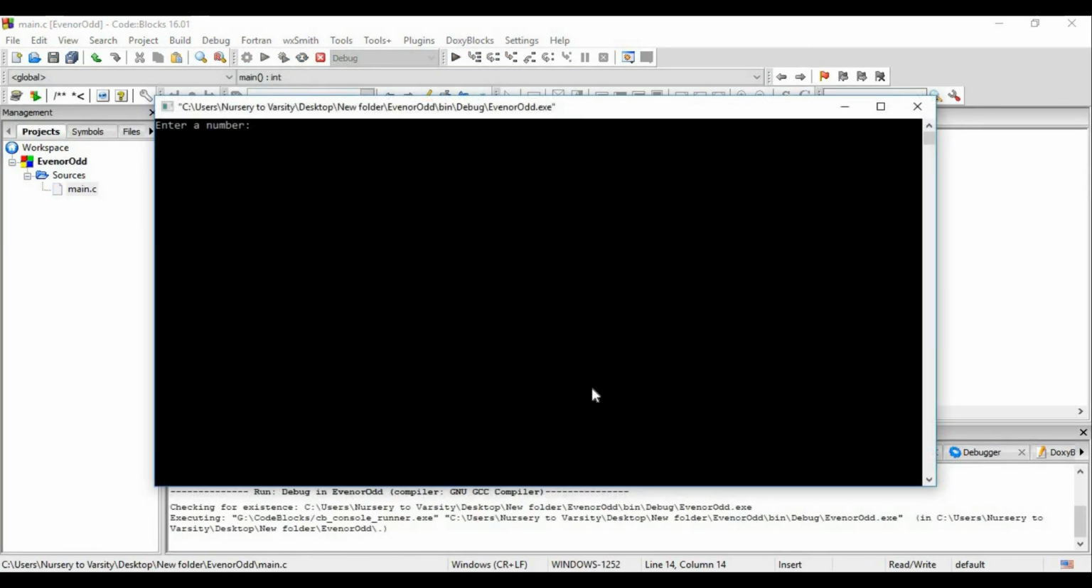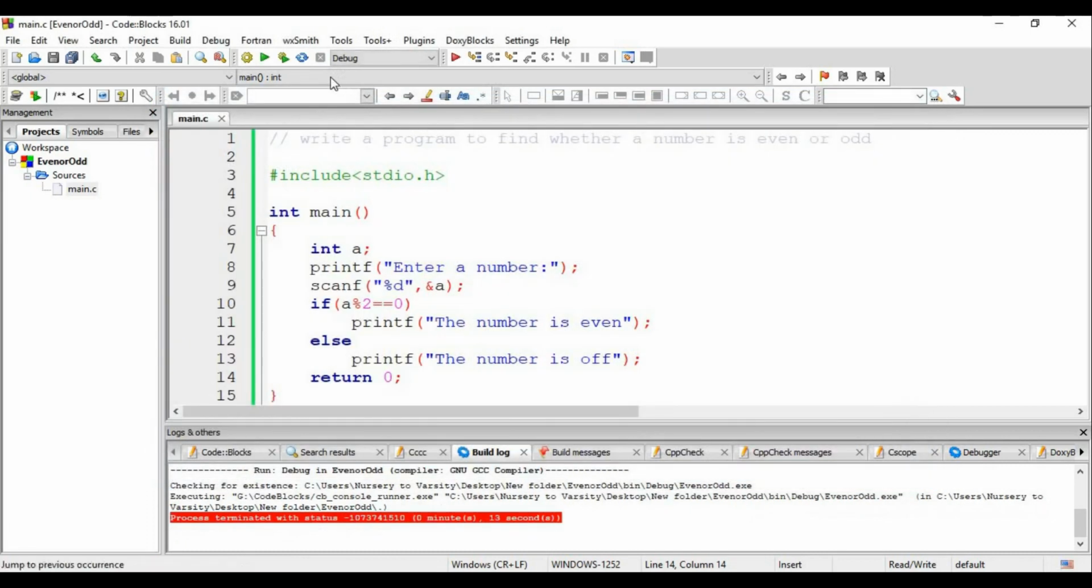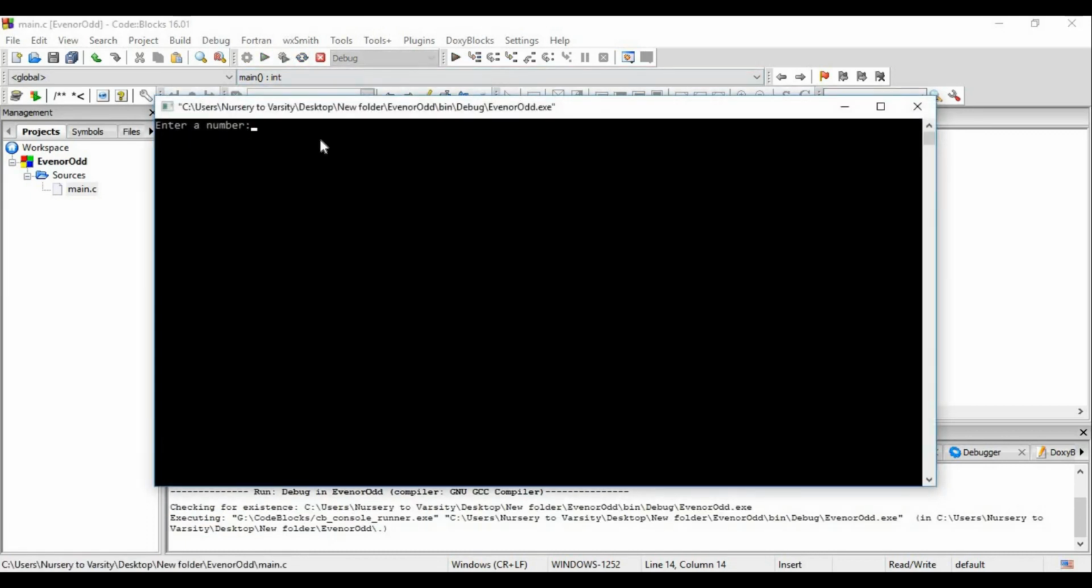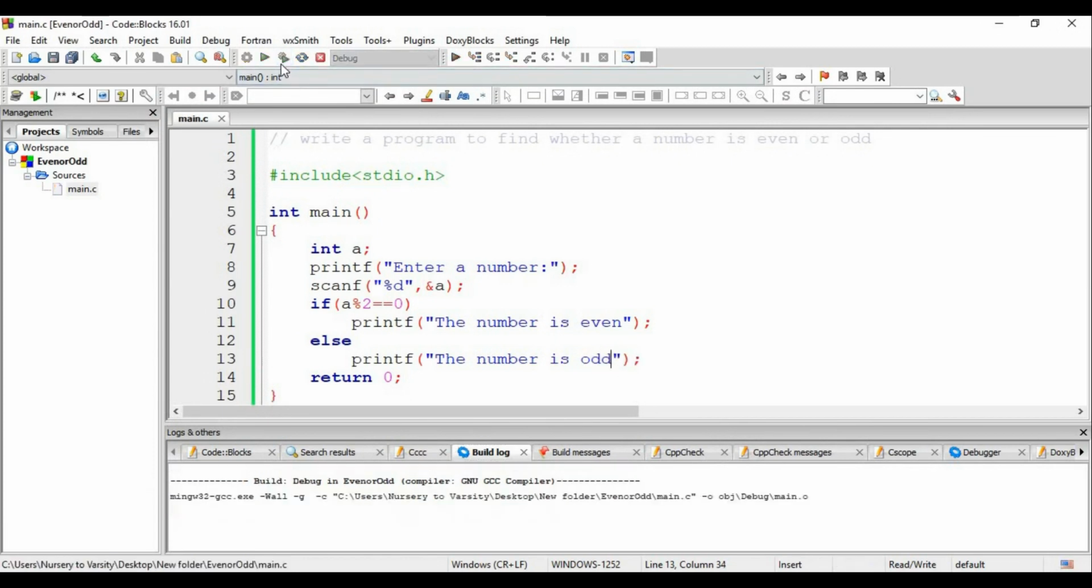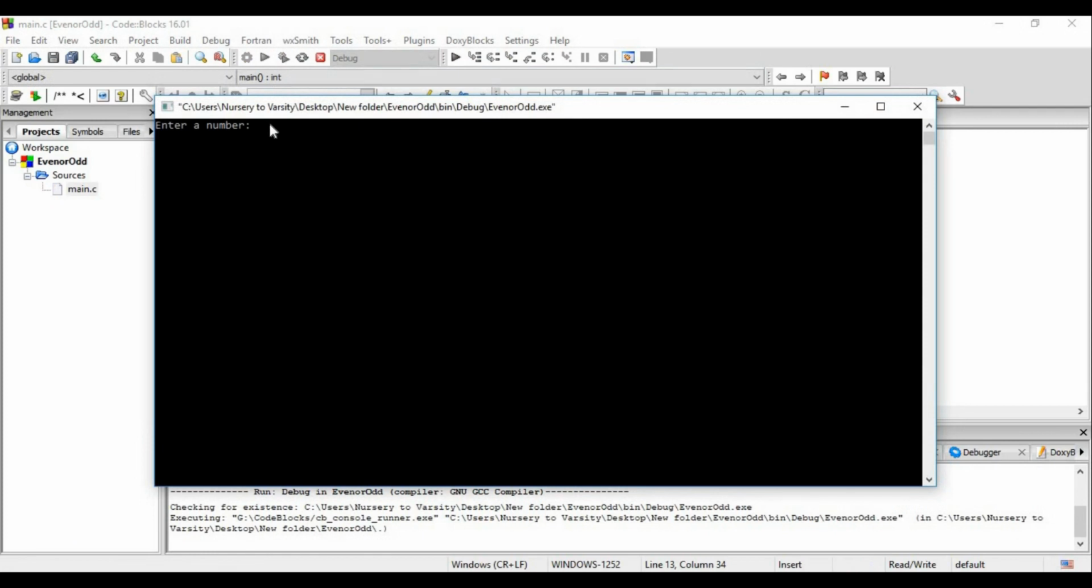Now it is asking to enter a number. So let's write 14 and the number is even. Let's take another example of odd too, say 27, and number is off. Okay, I wrote it wrong over here. Let me correct it. It is odd. Once again, let's build and execute it, and the number is odd.